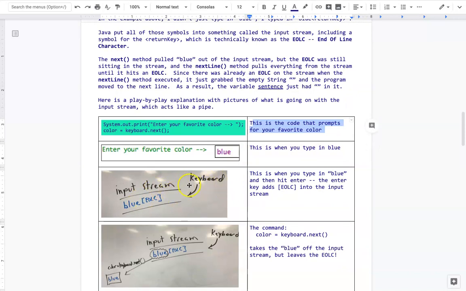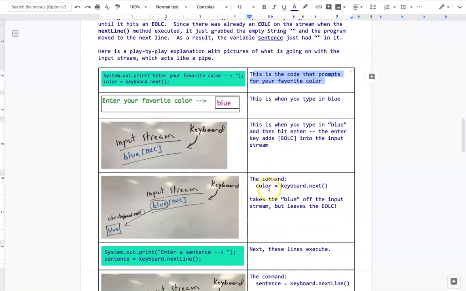You kind of think of the B goes there, and then the L, then the U, then the E, then I hit the return key and it shoves that end of line character there. So this is when you type in blue and hit enter. The enter key adds the EOLC into the input stream. So then the command color equals keyboard.next executes, and it takes the blue off the stream. It takes that whole blue and stashes it into the variable color.